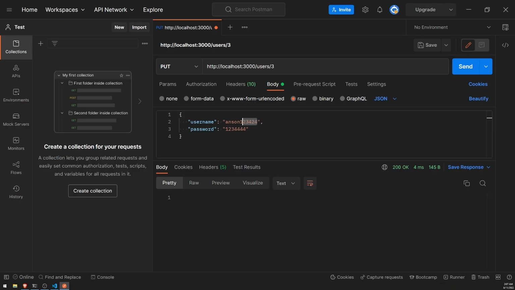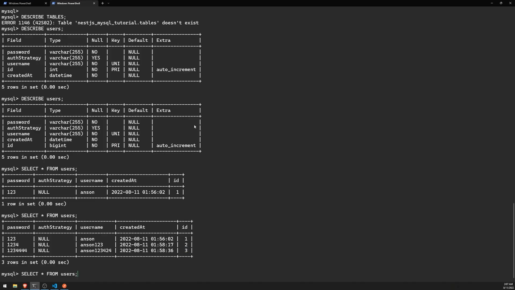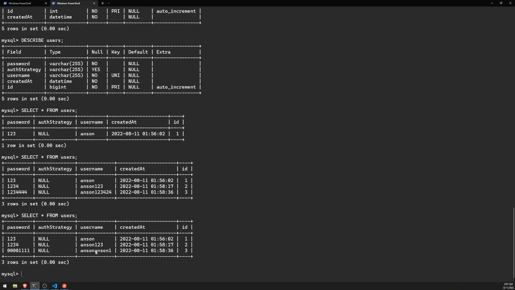And we're going to update the username, so I'll just call this Anson1. Password, I'll just call this 00001211. Okay, so we get a 200. Let's query our database. And it updated, perfect. So for ID number 3, it updated the username and the password.